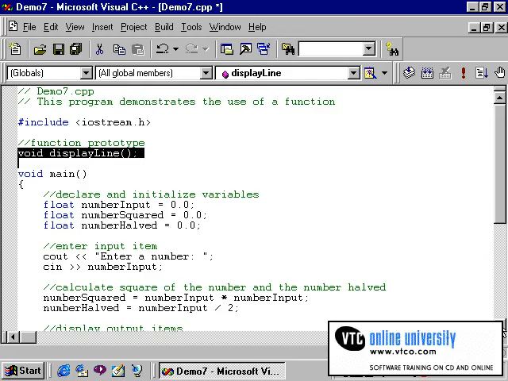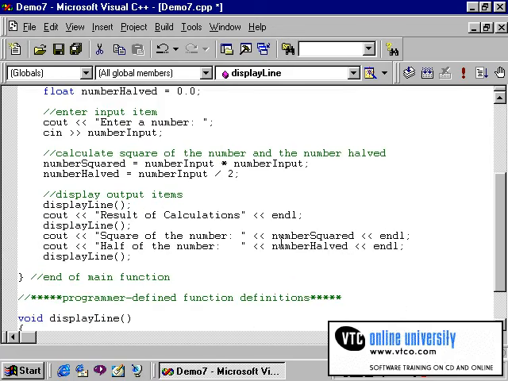Moving to the calling statement in the program, which actually we have three of, you notice that each one is identical. To call or invoke a programmer-defined function, you simply use its name and any arguments that you may need to pass. Once again, in our case, we're not passing any arguments. This calling statement requires no arguments. It simply is displayLine, open and close parentheses, followed by a semicolon.